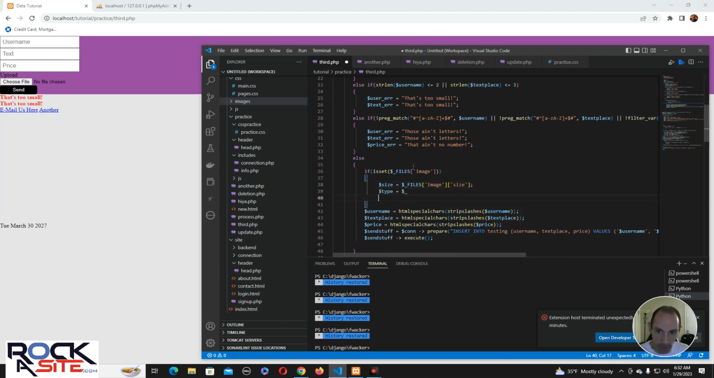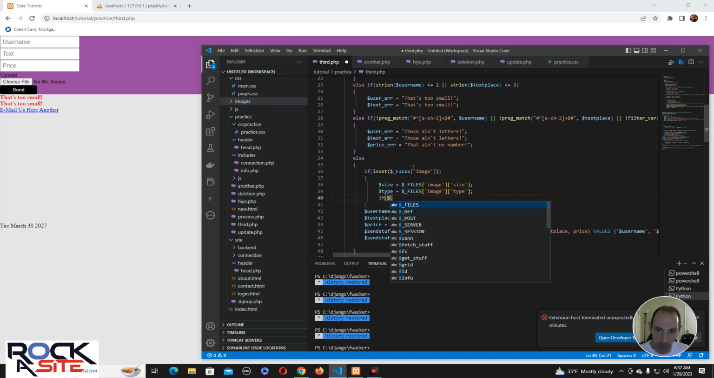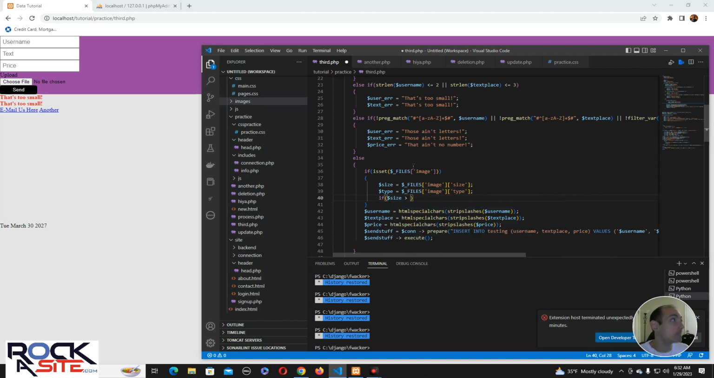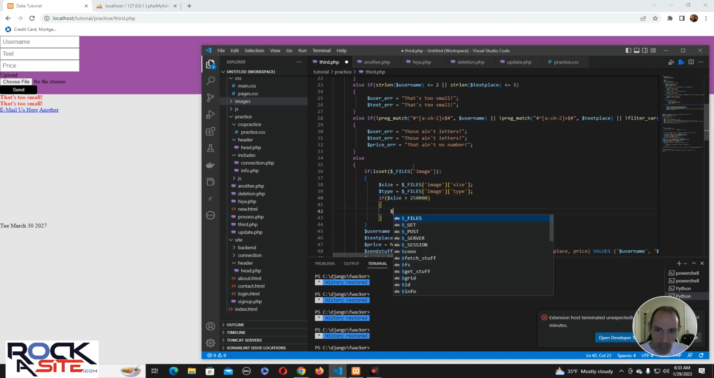Type equals files. Stop. I keep fooling myself. Type. Okay? And then we can go if size is greater than, we'll say 250,000. I don't know. What was it? 250. Yeah, we'll do 250,000. Is it that much? Then we can say imager equals, that's too big.